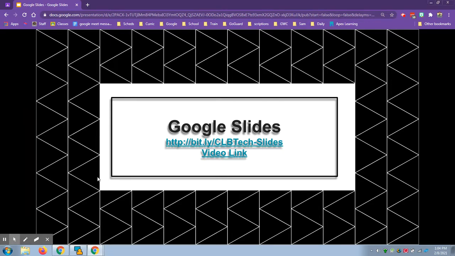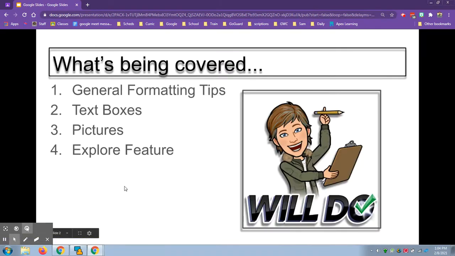First thing we're going to do is take a look at what we're going to be covering. We're going to be talking about some general formatting tips in Google Slides, how to insert and use text boxes, inserting and formatting pictures, and we're going to take a look at the Explore feature today.